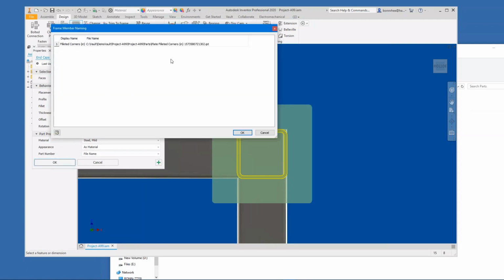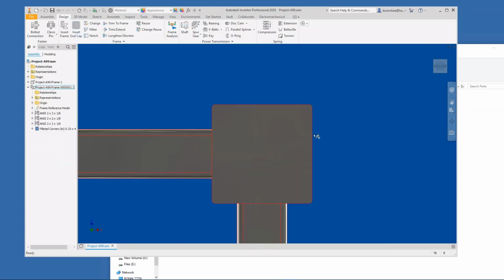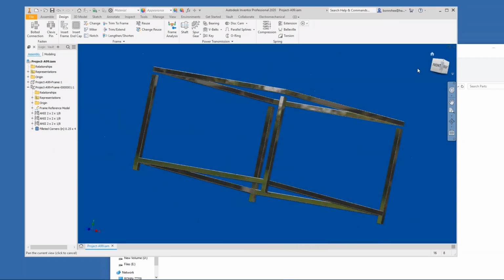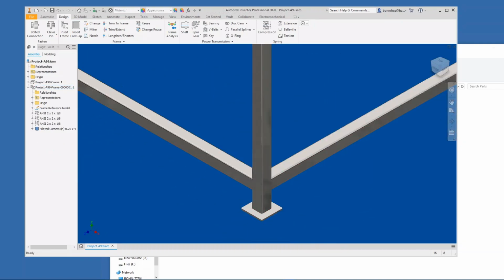And it's going to take our file naming structure that I showed earlier, and there is our end cap. All right, I believe that's pretty much all I had. Let me look at my notes here.